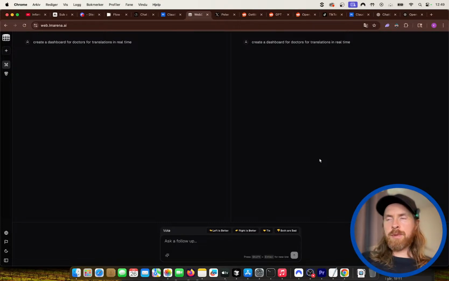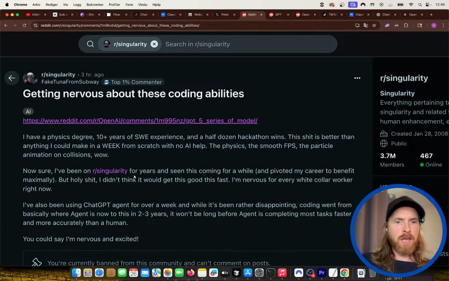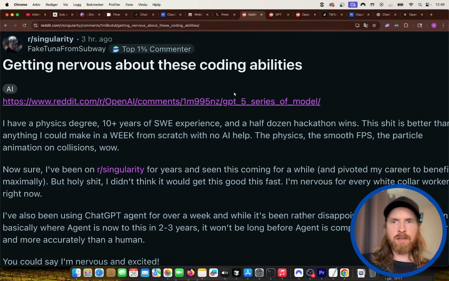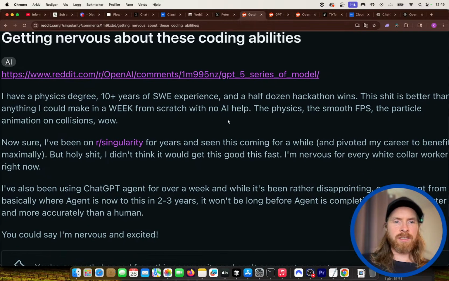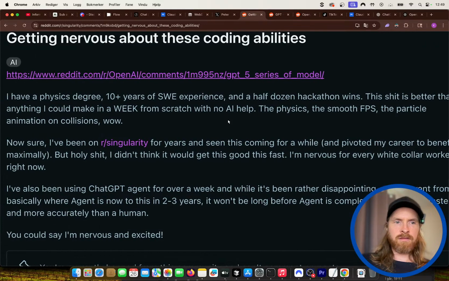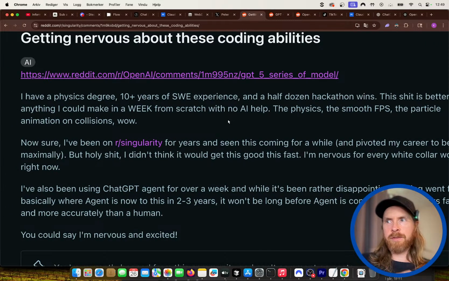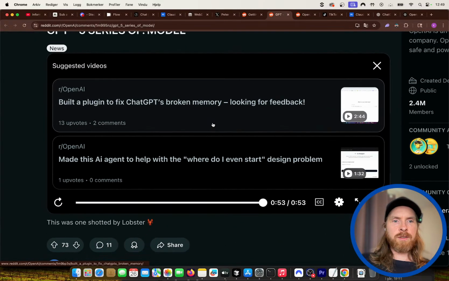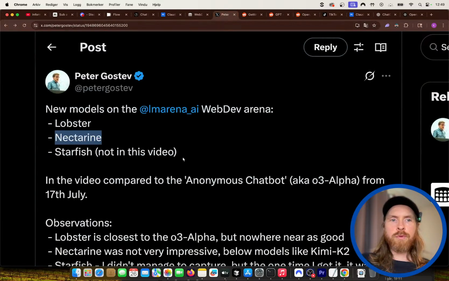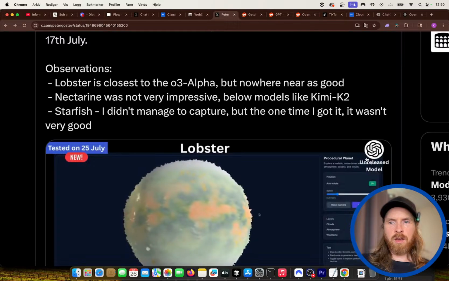Any news about the GPT-5 launch date? I don't have any big news. I was just looking at the posts on Reddit and X. I don't think there's anything concrete. It's just like leaks or hints. I'm not quite sure. So we looked at this Lobster, Nectarine, and Starfish. These are kind of new OpenAI unreleased models.